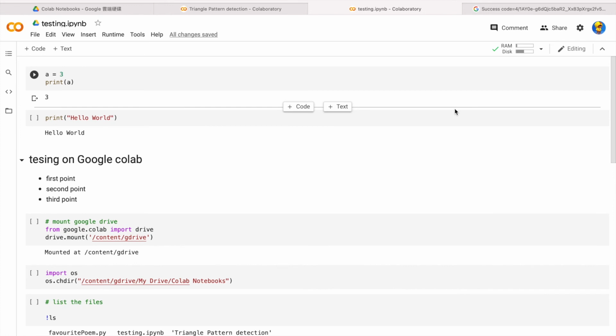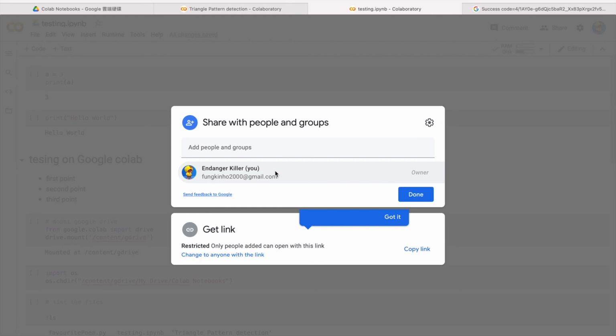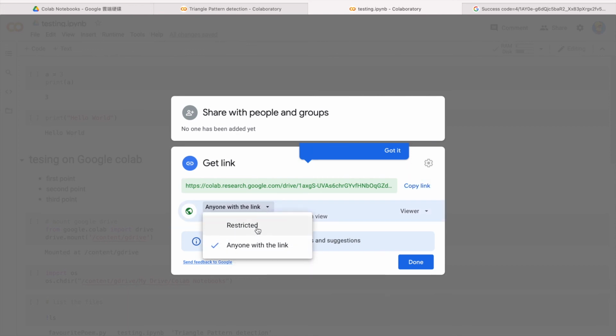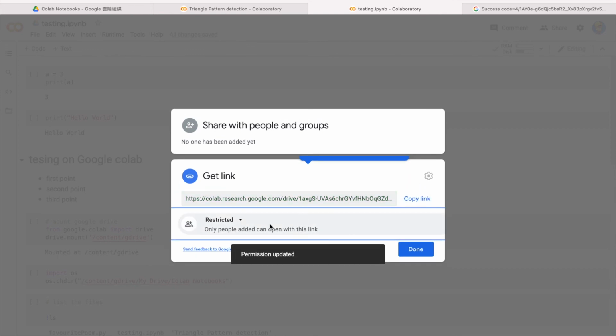If you want to share your Google Colab environment or Jupyter notebook with your friends and colleagues to write code together, you can just press share and then type in the email address. You can also change the security setting for this Jupyter notebook and change it to restricted, so that only people with the access can edit or view this Jupyter notebook.